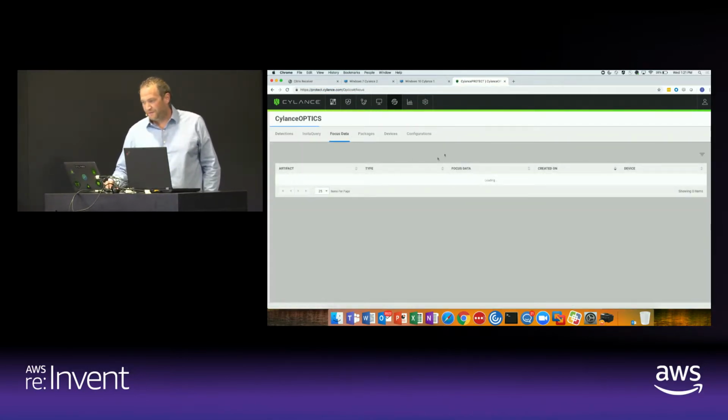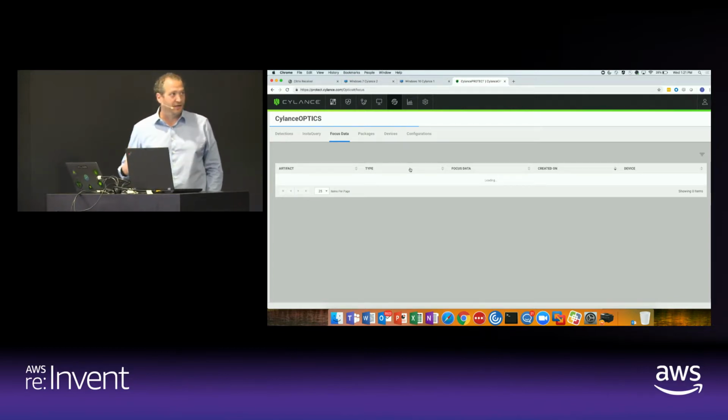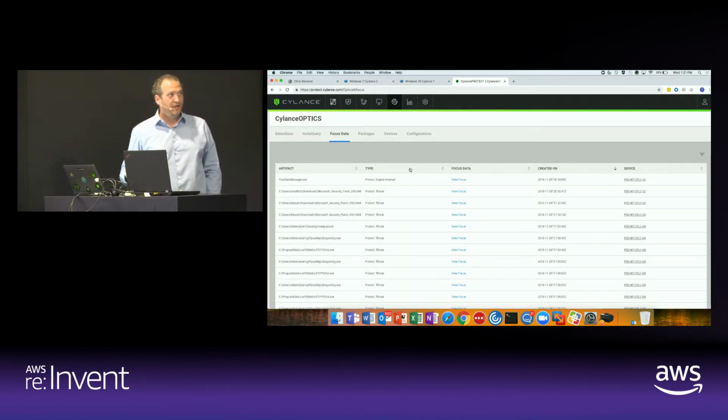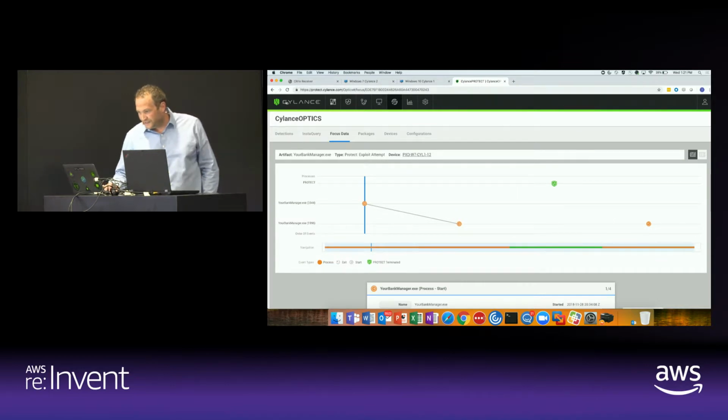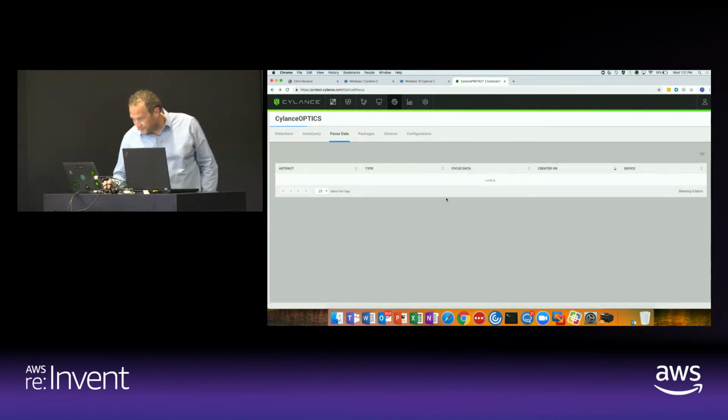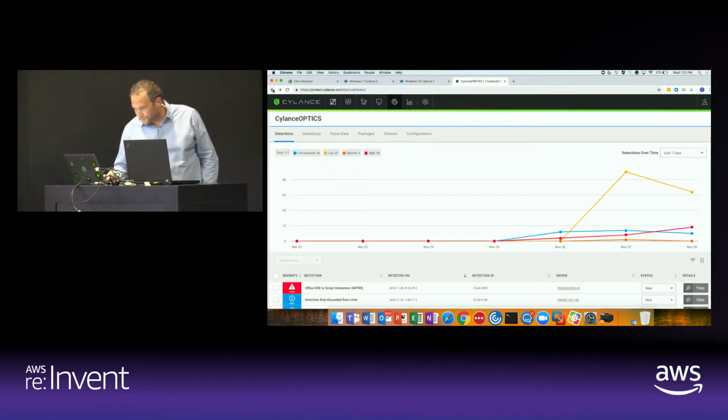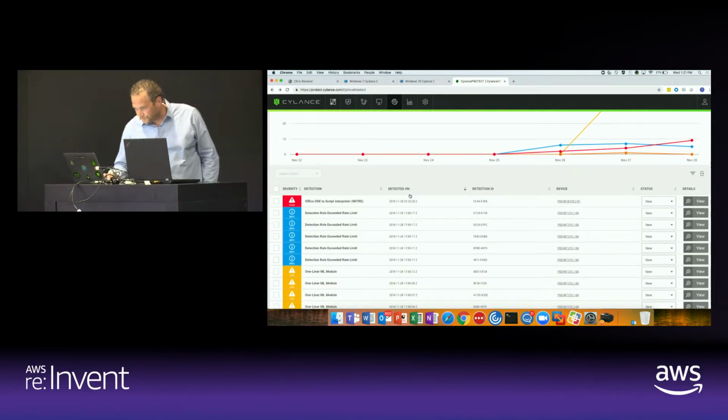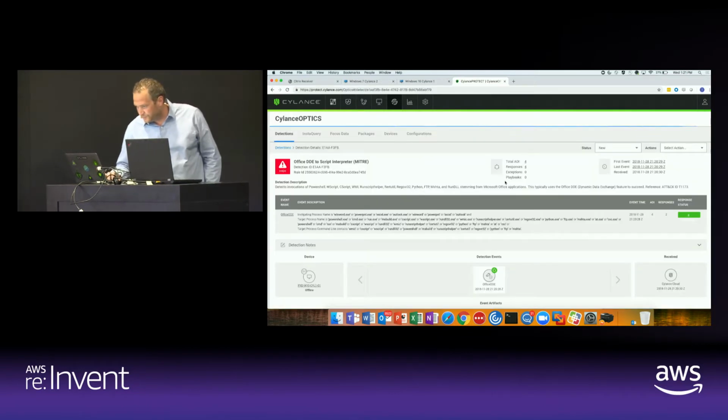I'll show you guys the focus data, and this is basically the root cause analysis. So when that script popped off, you're going to be able to tell, was the user in Outlook, was he in Internet Explorer, was he in Chrome, and then a process started to open up PowerShell scripts. You get all that information here.